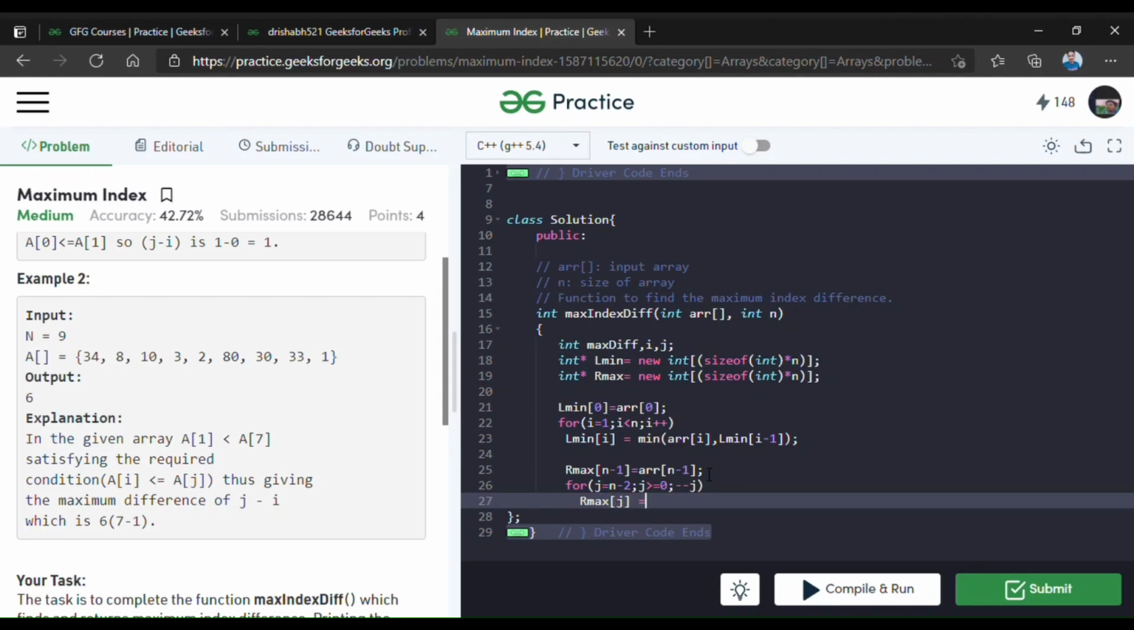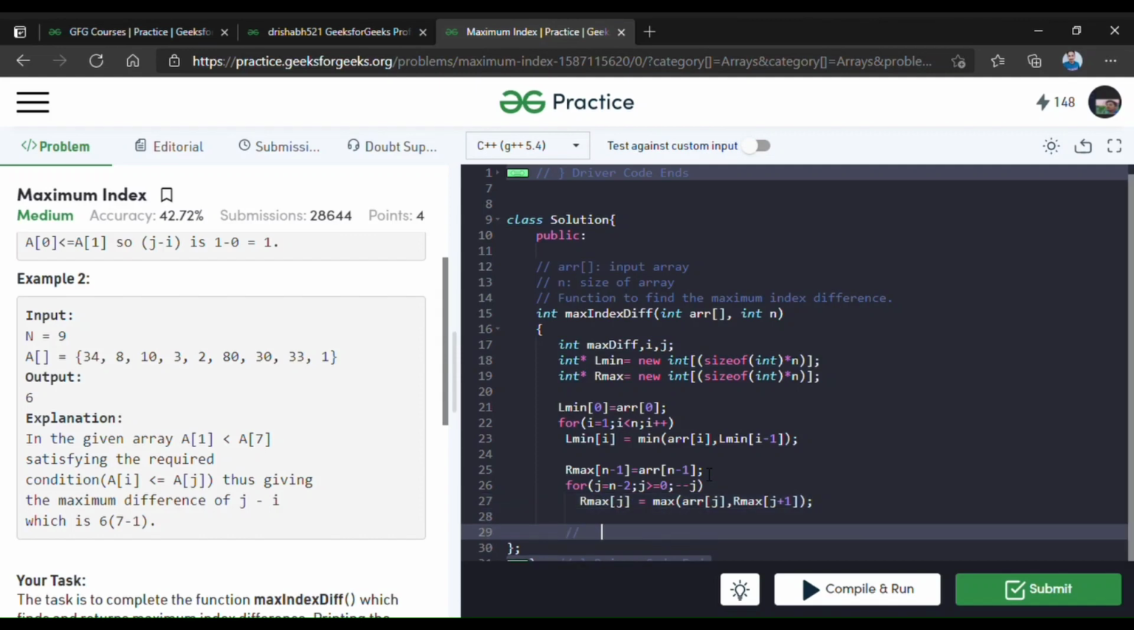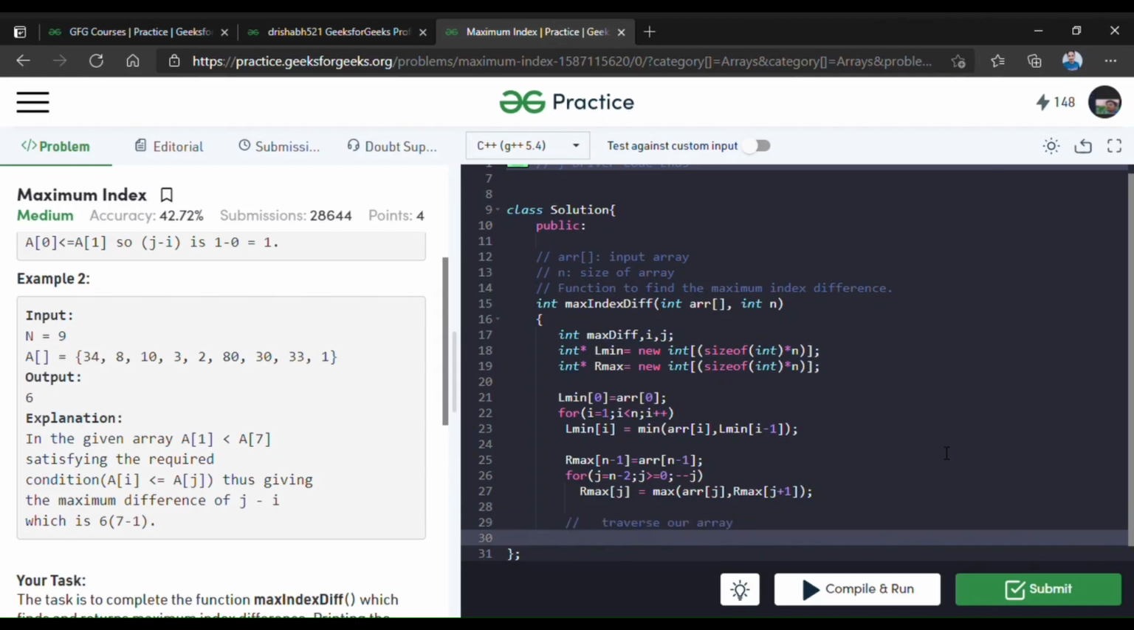As I have told you, we will try to choose the maximum value from it. So array of j and R maximum of j plus 1. That's the main logic here, which is going to help you. And after depicting this, we will traverse our array from left to right, and if we get the maximum indexing we will simply return it.